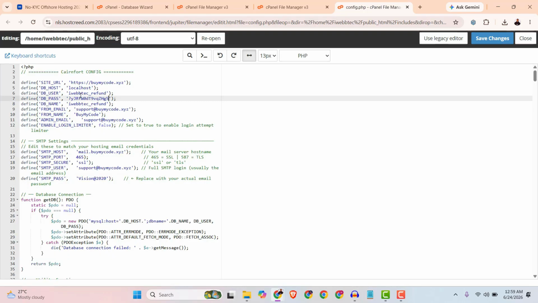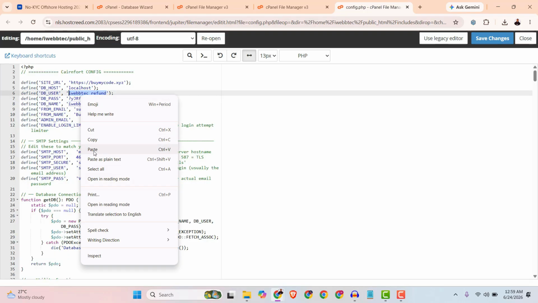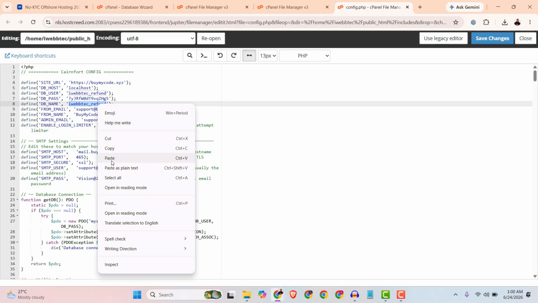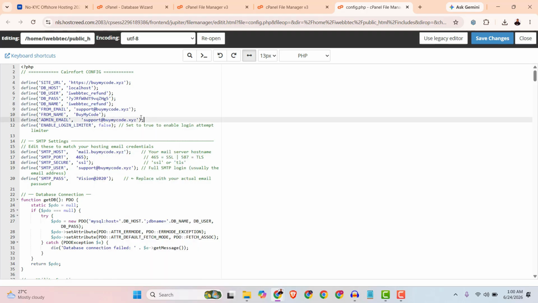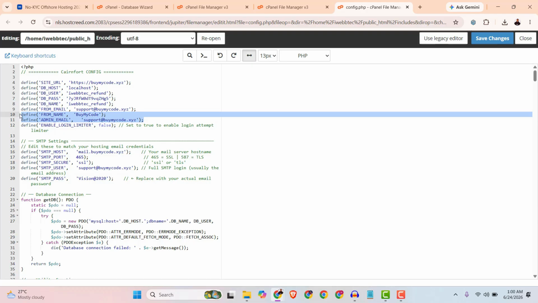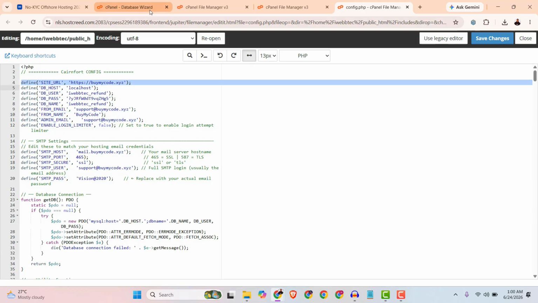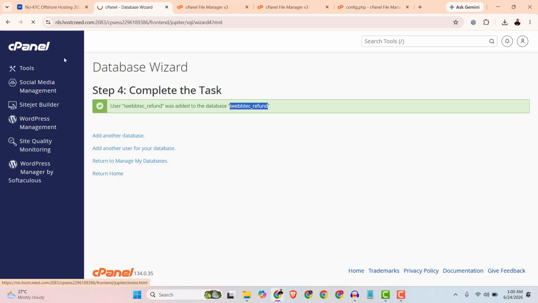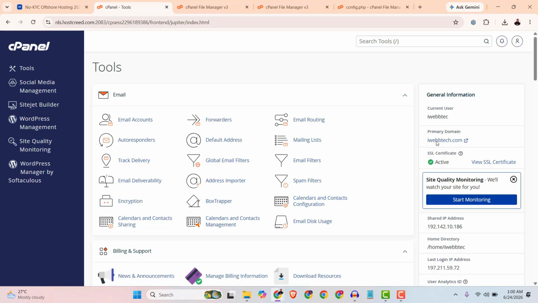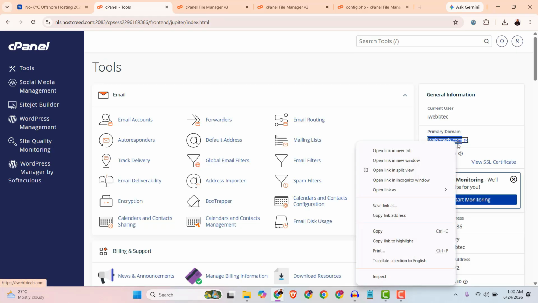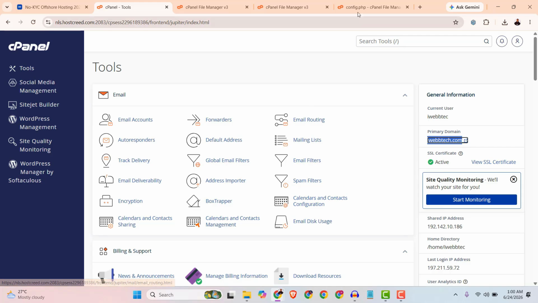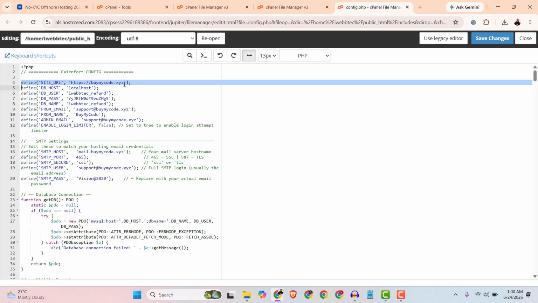Come back here for the database user. I'm going to paste in that as well as for the database name right here. And we have a couple more details to fill up right here, such as the website URL. I'm going to head back to my cPanel. Let's click on the cPanel logo, and then I'm going to go ahead and copy the website URL right here. Copy that. So I'm going to paste that in right here. Okay, so just go ahead and replace this with your domain name.